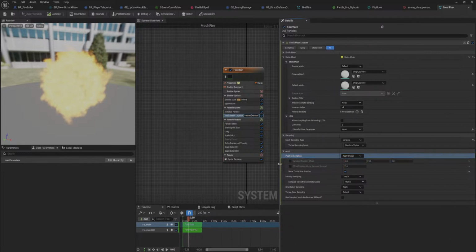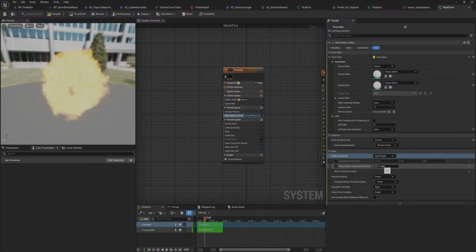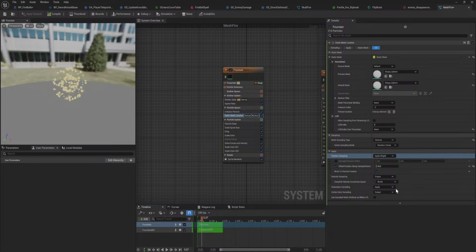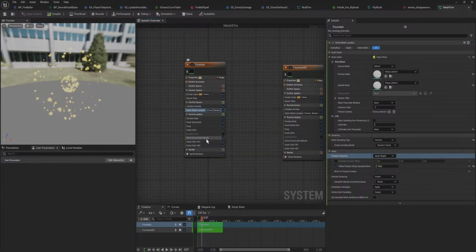Oh, offset position along sample normal. That is 1000% what I want. So if I set this to like 50, that is exactly what I wanted. Holy shit. Like 250? Maybe not 250. Let's just do like 100.